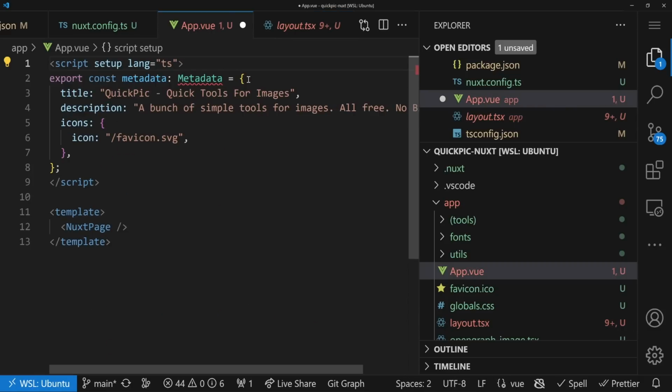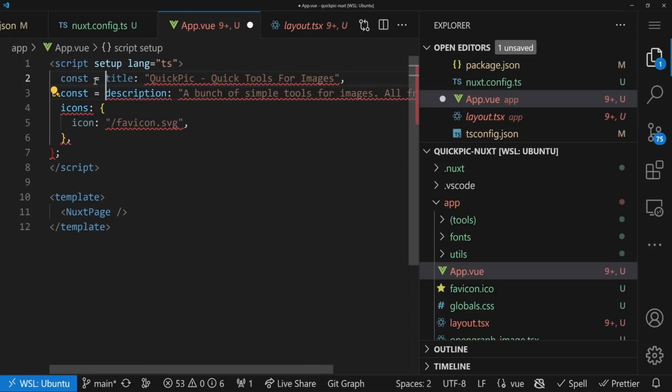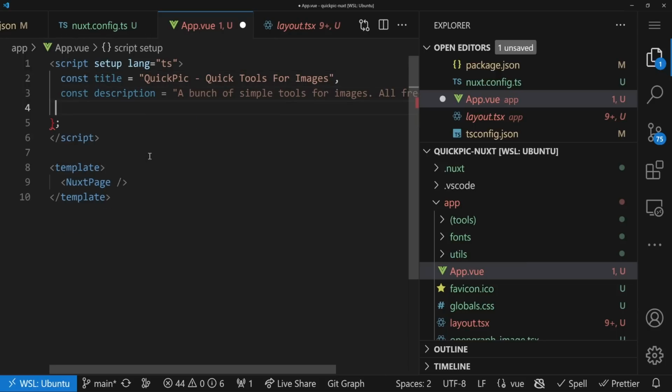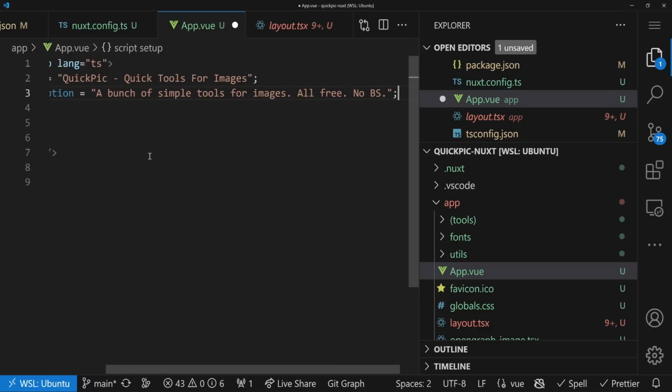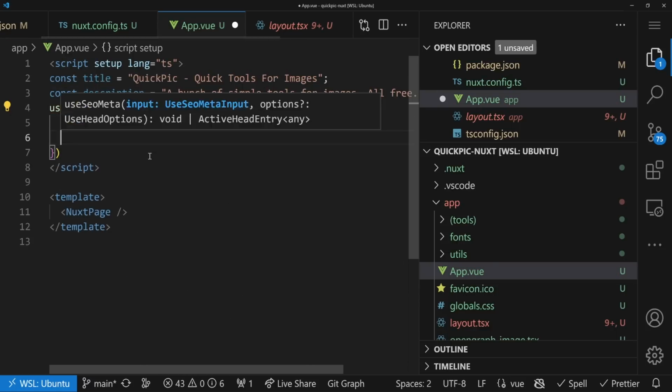And of course, we don't need them that way. We can just say title and description are consts, and we make sure we say, okay, they're set. That's fine. For the icons, we'll go through that in a second. And now we can just use useSeoMeta. So we say useSeoMeta, and we add title and description.